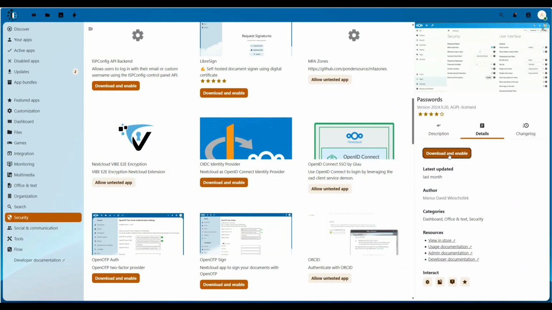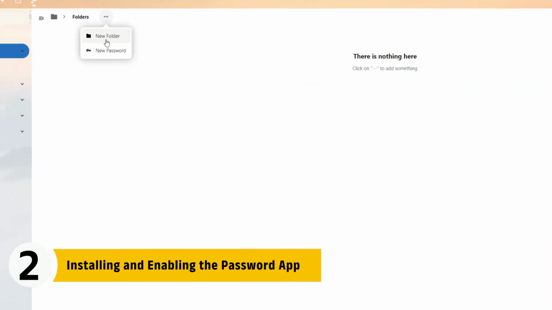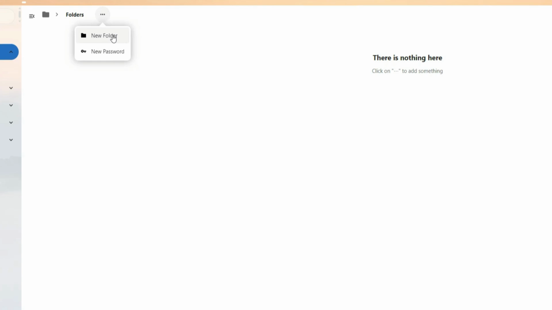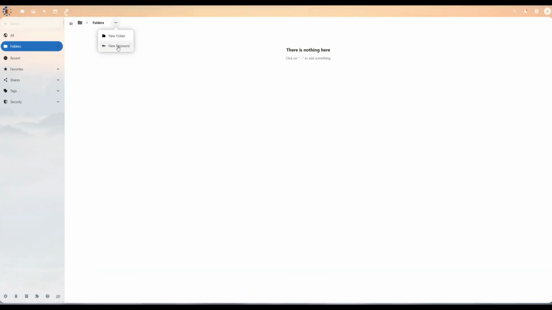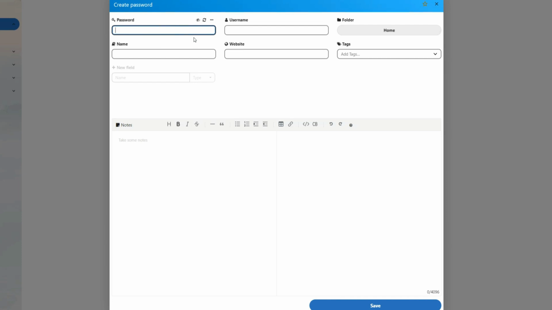Step 2. Installing and enabling the password app. Download and enable the app, and it will appear in the main menu. From here, you can securely store your passwords. Just click New Password and a window will pop up where you can add details like your username, password, and the URL.